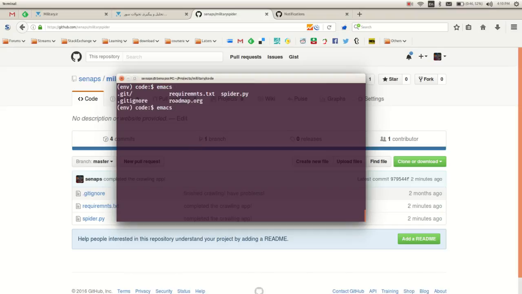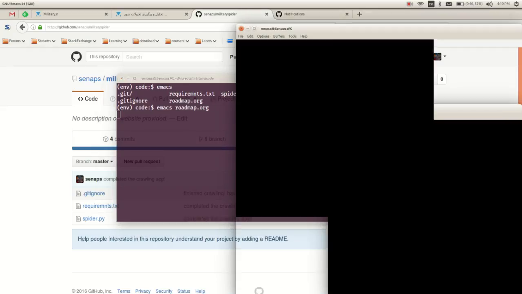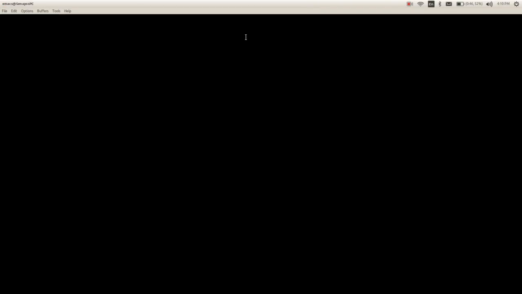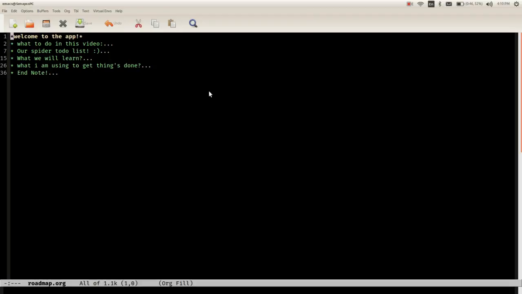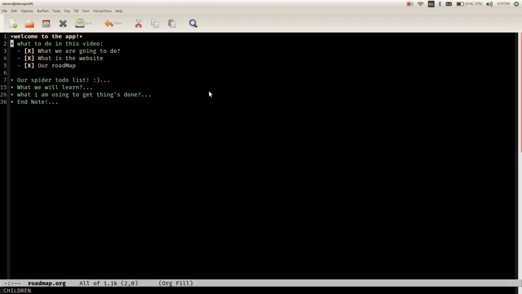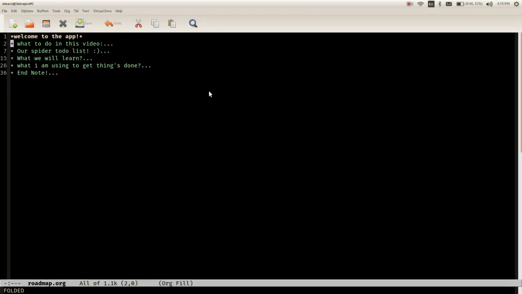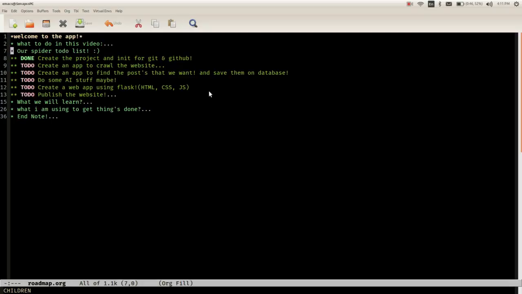So roadmap.org, and as you could remember, we have a to-do list. So let's see what's gonna happen later. So what do we do in this video? Well, this is the part about our spider to-do list. So create an app to crawl the website. We've done it. Our next part would be about creating an app to find the posts that we want and save them on a database.